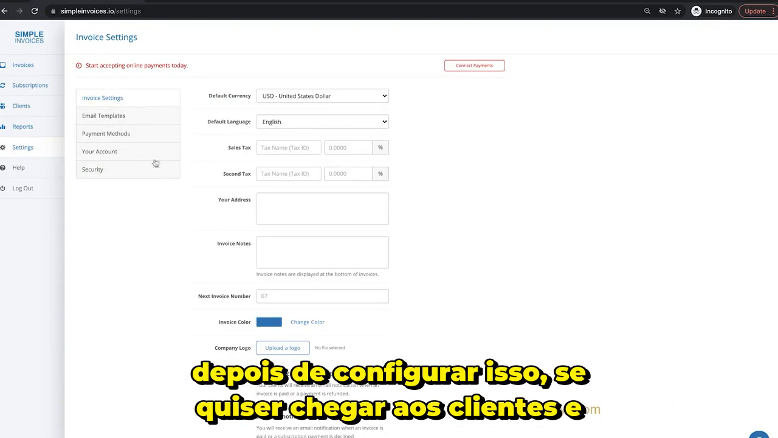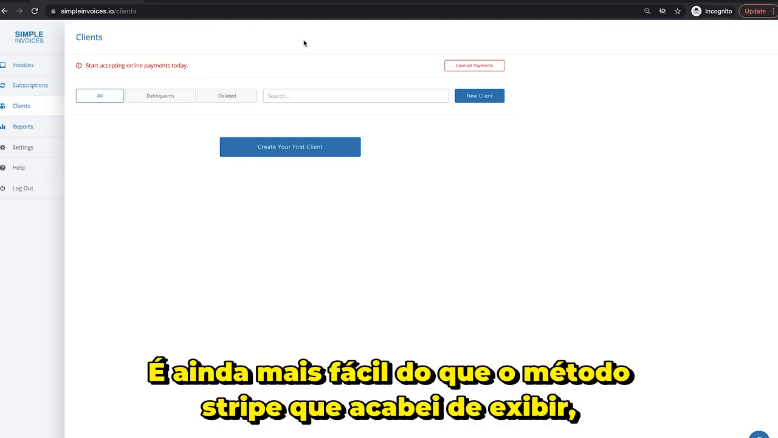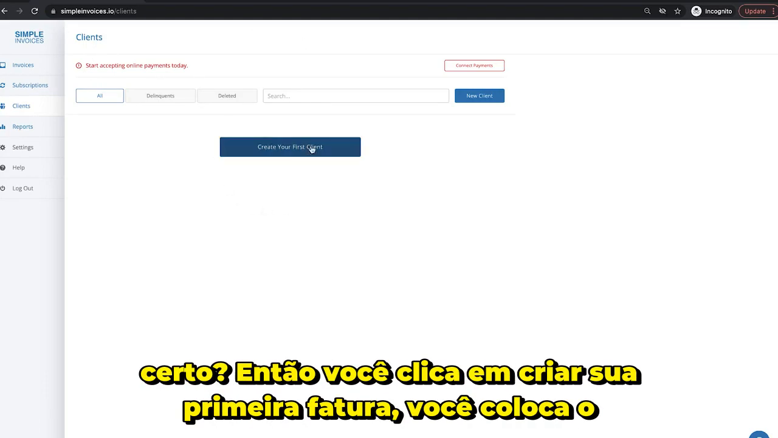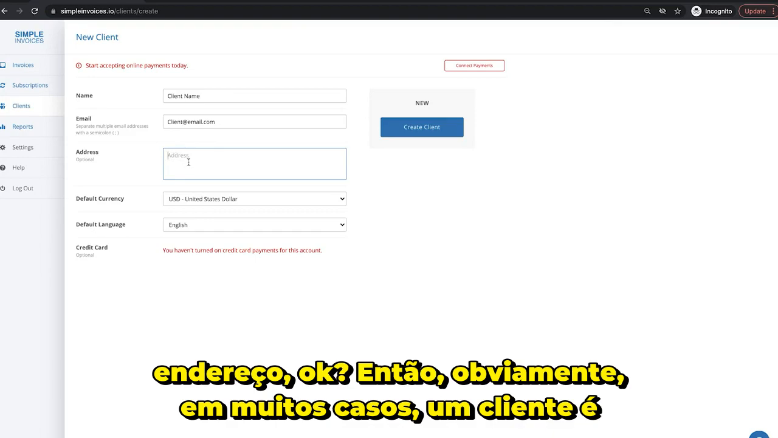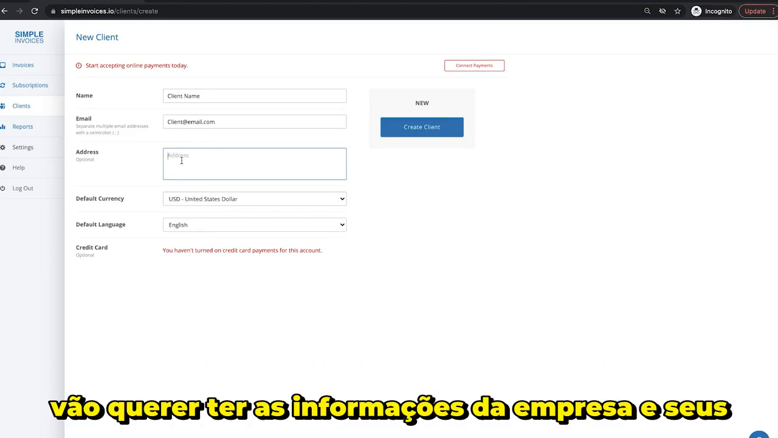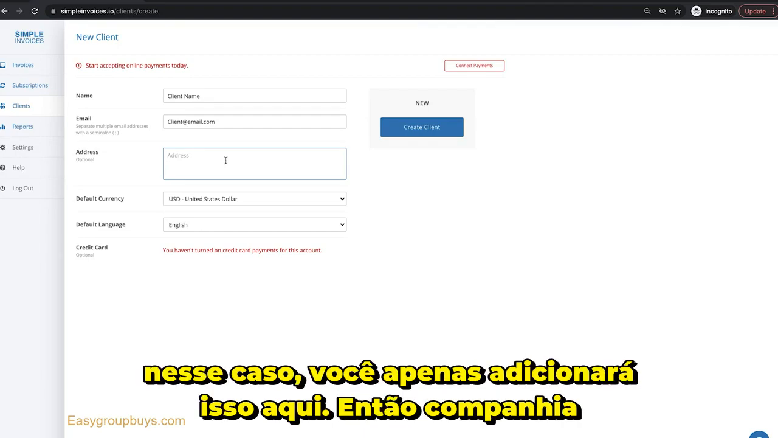What you want to do once you set that up is you want to come to clients, and this is where you really see how easy Simple Invoices is to use. It's even easier than the Stripe method I just displayed, right? So you click create your first invoice, you put in the client's email right here, then you put in the client's address. Obviously in a lot of cases, a client is going to want to have their company information and perhaps their VAT number, etc. added right here. And in that case, you will just add that right here.